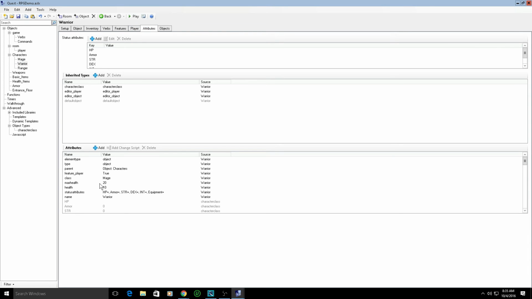Let's go to Attributes. Okay, we're going to change max health to 40. His health to 30. Okay, and his class is going to be Warrior. So all we did was change the health value to 30, the max health to 40, and then the class to Warrior. Alright, so we're going to go over to Ranger and do the same thing, but of course the class is going to be Ranger.